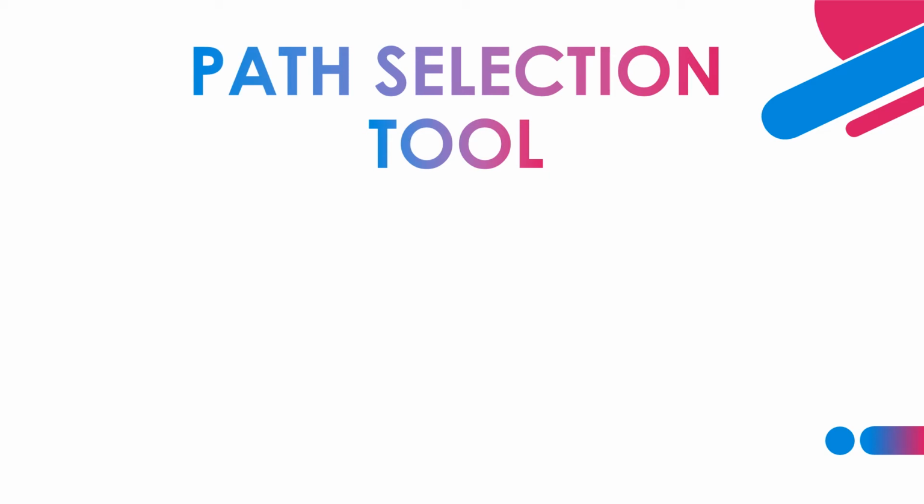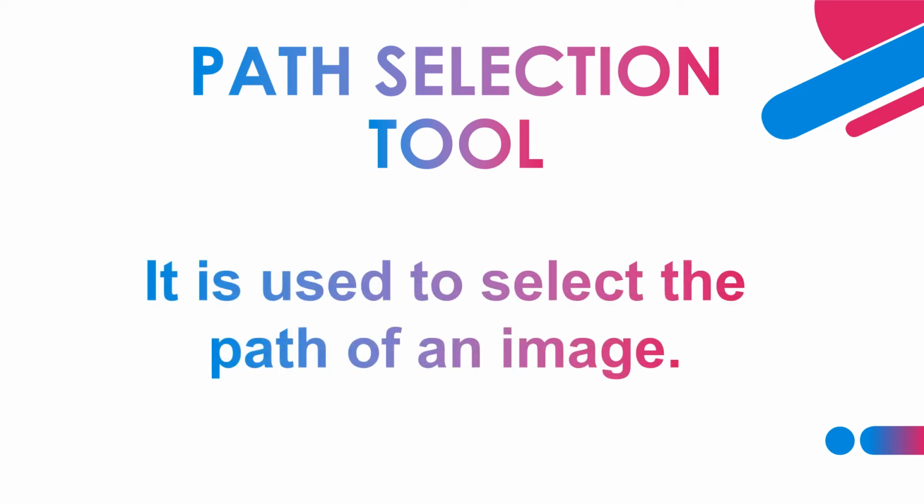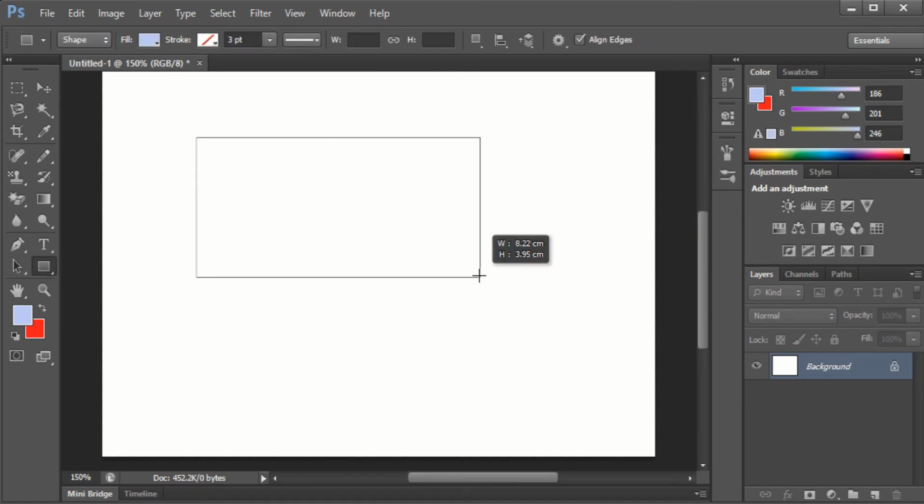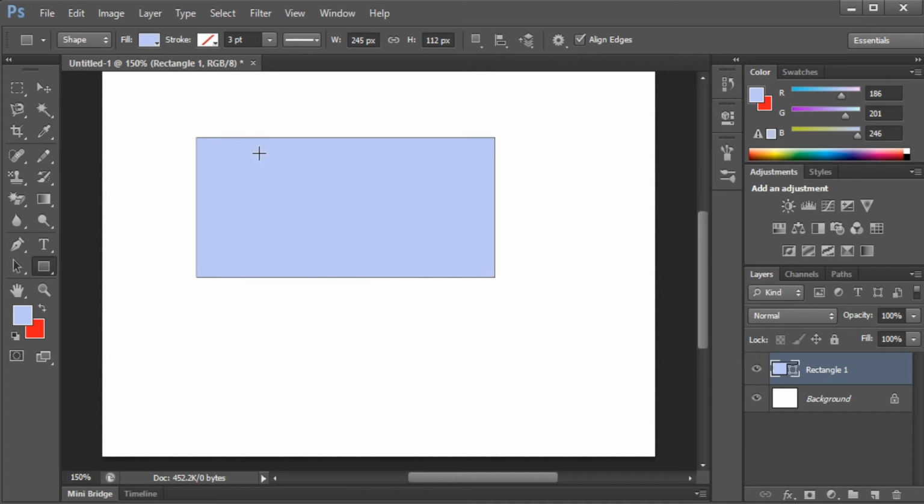Next tool is the path selection tool. This tool is used to select the path of an image. That means the image should already exist. So let's see how practically we can use this path selection tool. The path tool is somewhat similar to your pen tool, but to select the path of an image, first of all there should be a shape or an image on the screen. After that only you can select the path of this image.